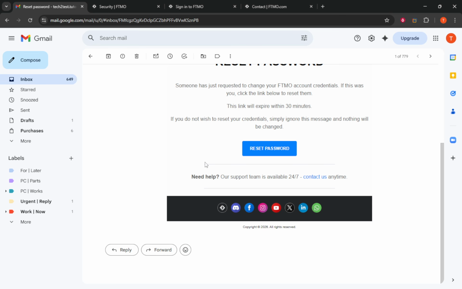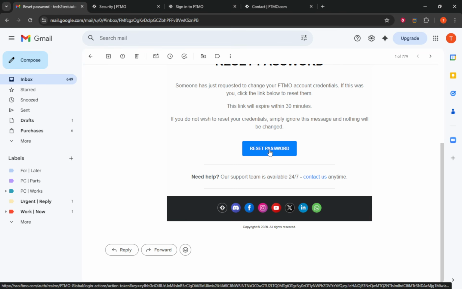If the email doesn't appear, give it a minute, then look in your spam or junk folder and make sure you entered the correct email. Reset links can expire, so if it's no longer valid, repeat the process to receive a fresh one.